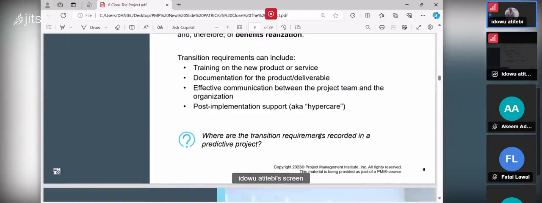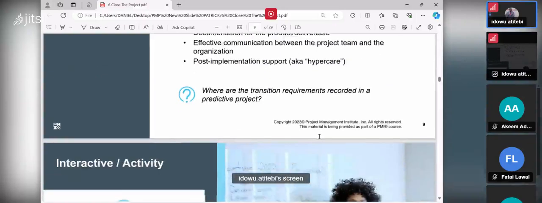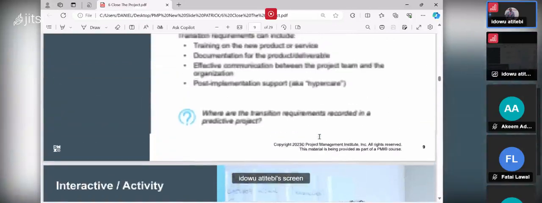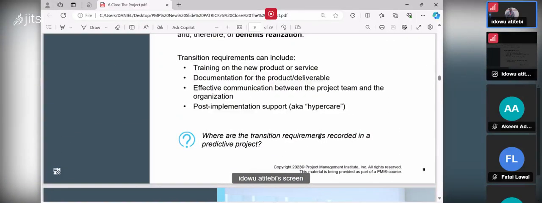Where are the transition requirements recorded in a predictive project? Who can tell us that one? Go and find the answer to that one. Predictive. Where do you record it? I've mentioned it in here. Who can answer that question from us? That's waterfall methodology. Who can answer that question?